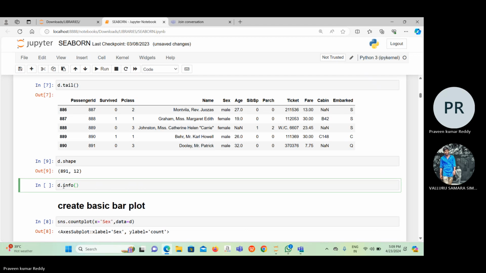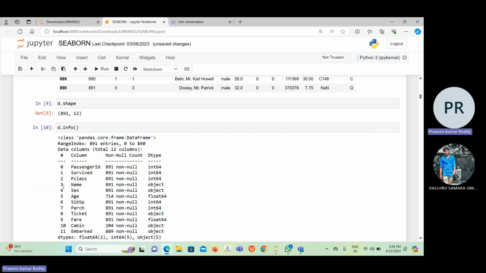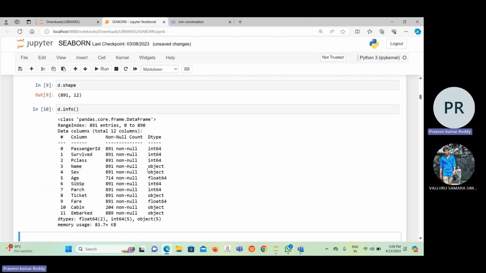Then we check data.info to get the total information. Here I have some categorical variables like name and sex. These are objects, and these are floating point, these are integer values. Ticket is an object, and fare is a float, and cabin and embarked, both objects, have null values. I mean numerical variables. Categorical, sorry. These are the categorical variables.